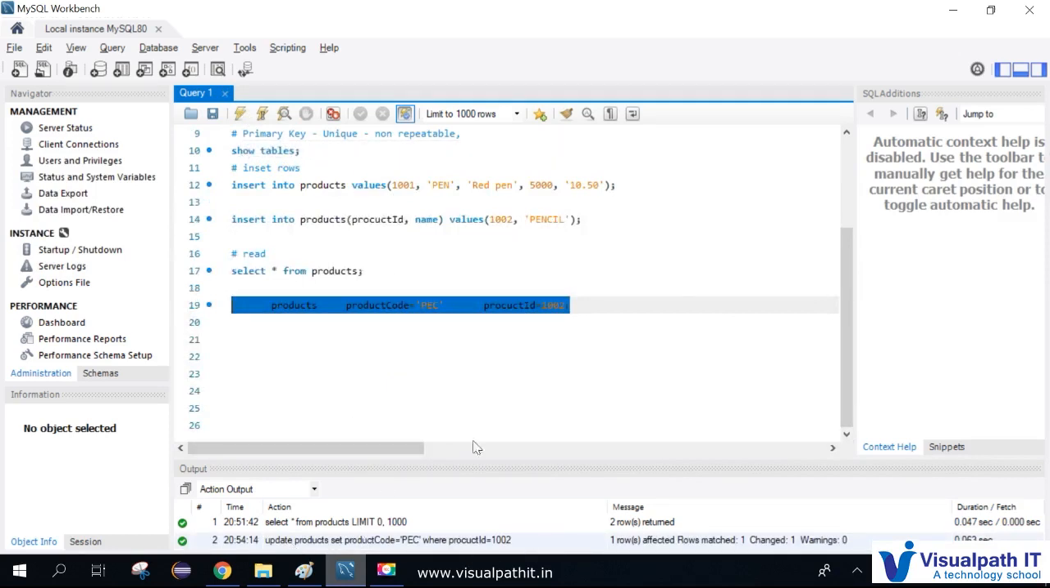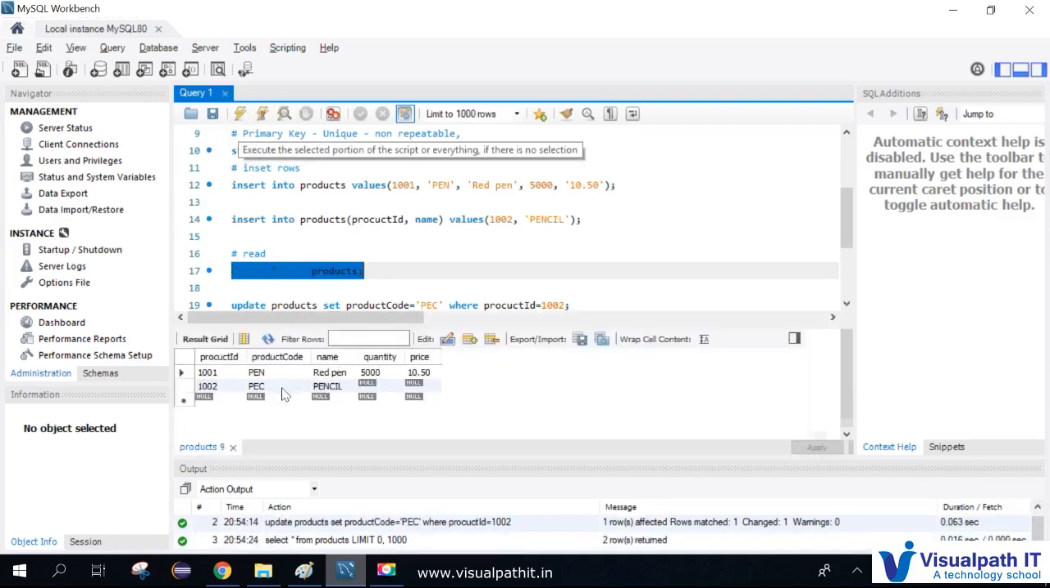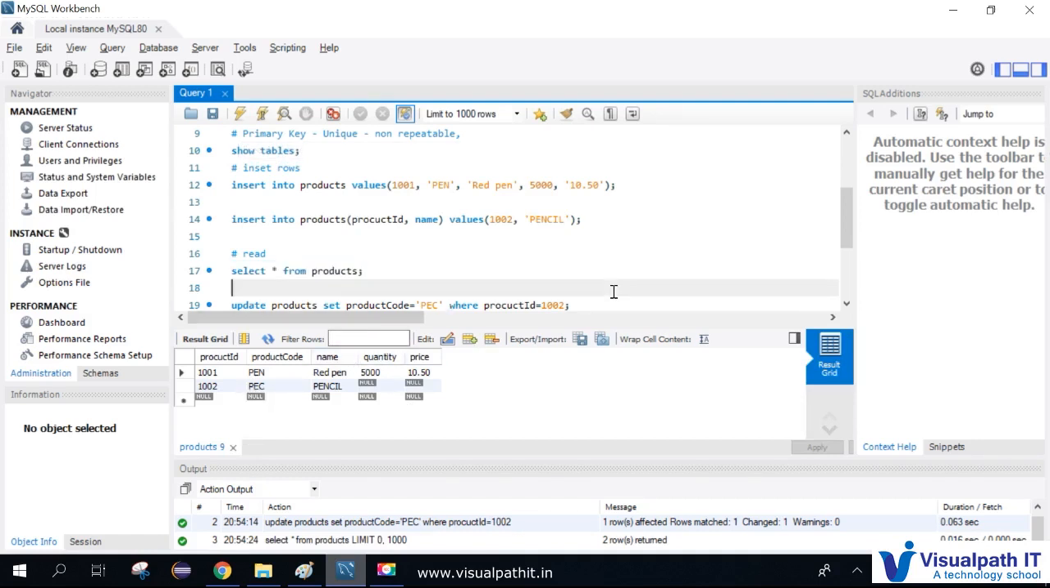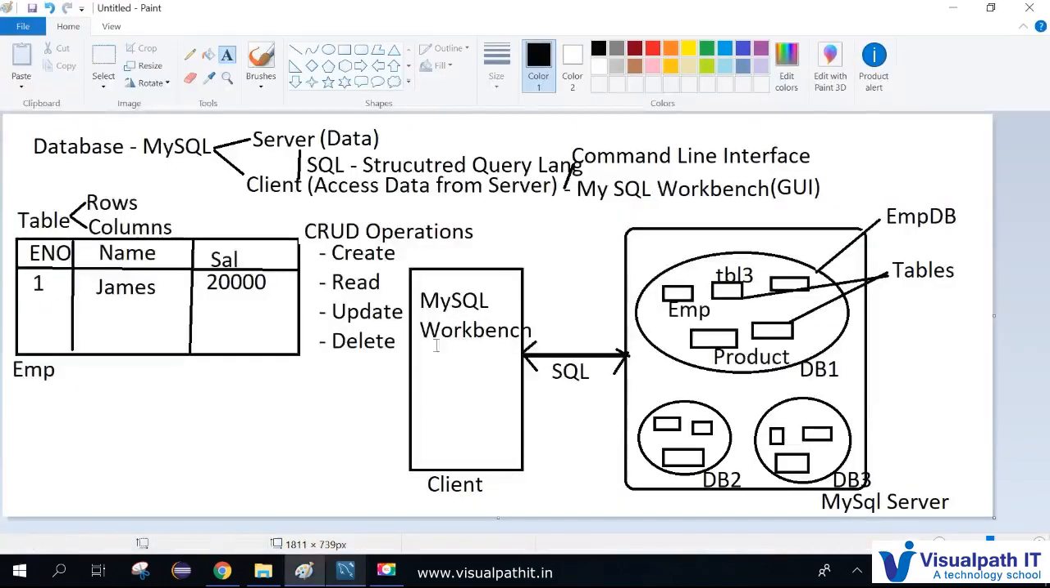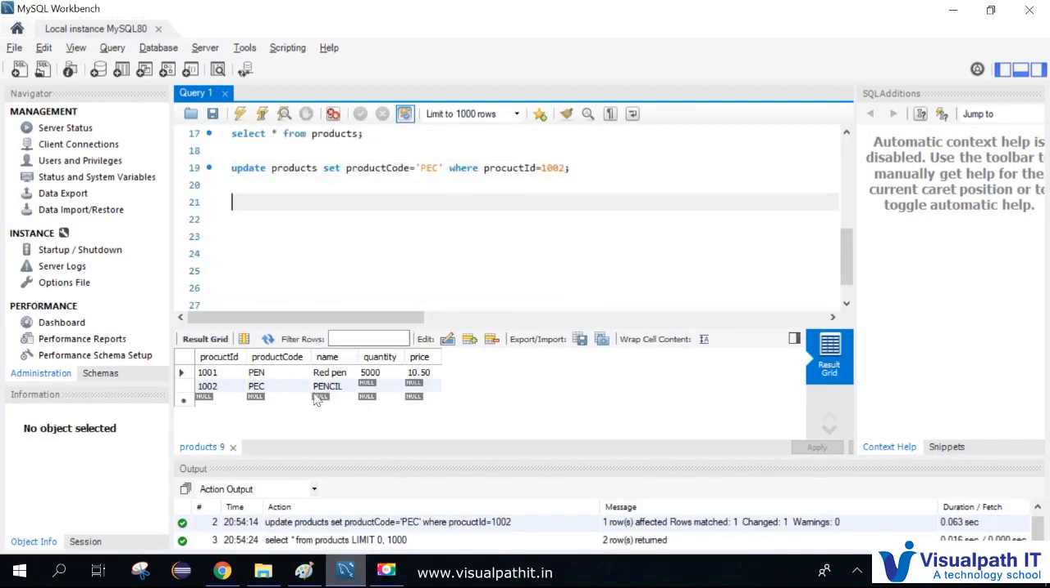See, the update query succeeded. Let me rerun this select query. You can see whether the PEC is added to 1002 or not. See, the PEC got added to 1002. So far we covered create, read, and update. Now I want to execute the delete. We have two records over here, and I just want to delete one of the records. Let me delete this record, 1002.